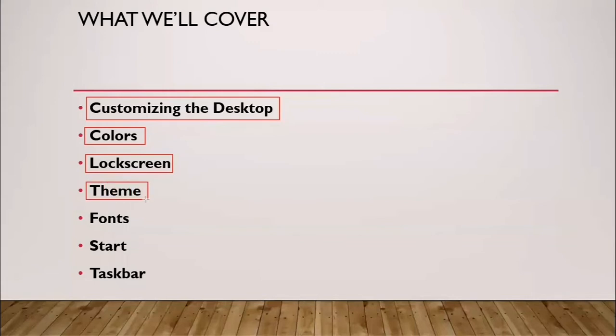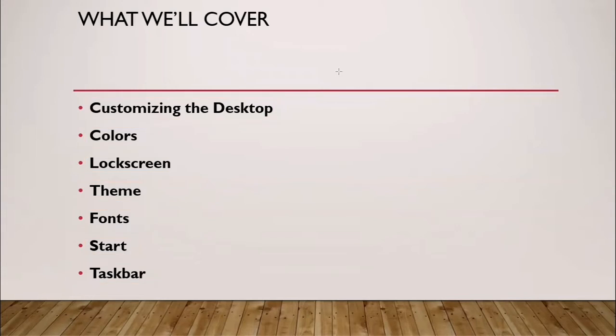This series of videos will be based on Microsoft Windows as our operating system. Then we look at the general fonts. Then we look at what we call the start menu and the start button. And finally, we look at the taskbar for today. That is what our video will cover for us today. So let's get started straight away.